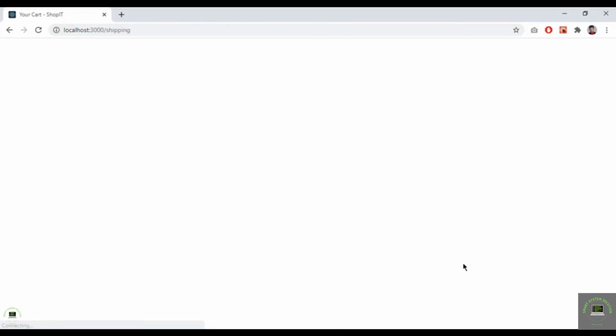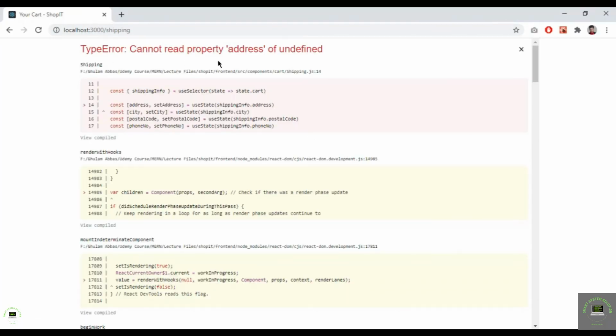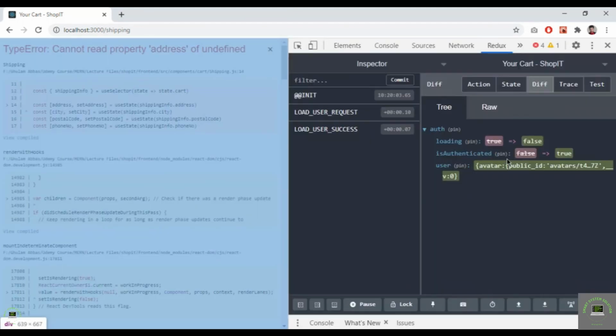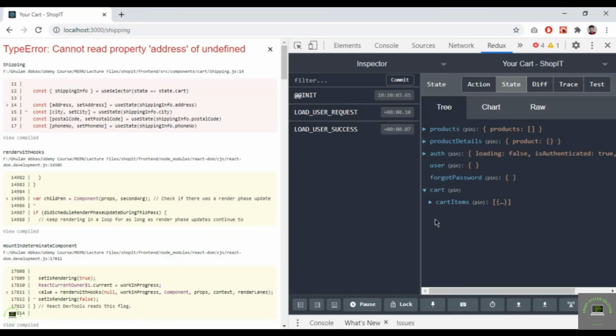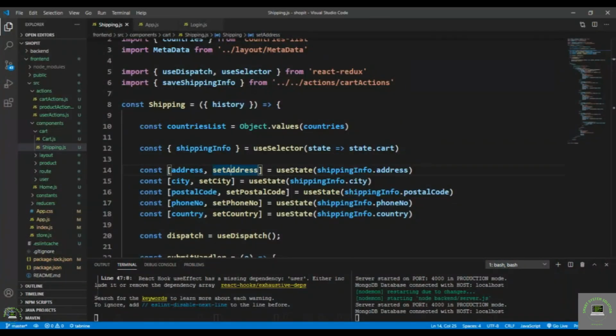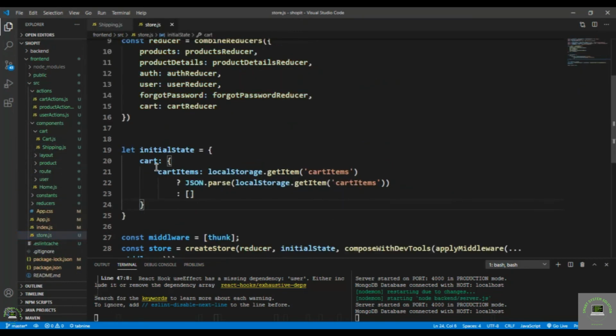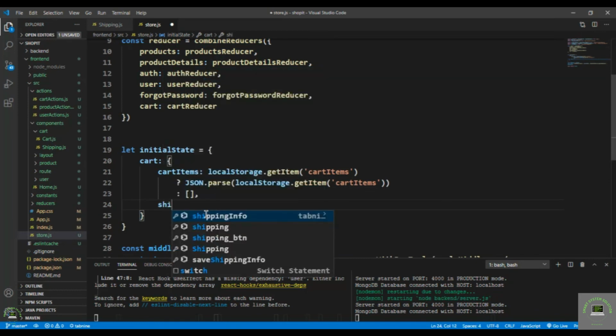If I click on checkout, so cannot read property address of undefined. Simply go to my inspect, and let's go to Redux to check it out. In Redux, I go to state. In the cart, we don't have here the shipping, so I simply go back, and what I do is close this one, app.js. I simply go to the store.js, and after the cart items here, I also put here the shipping info.